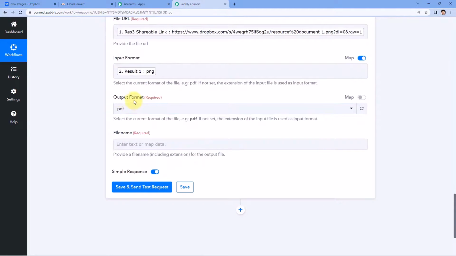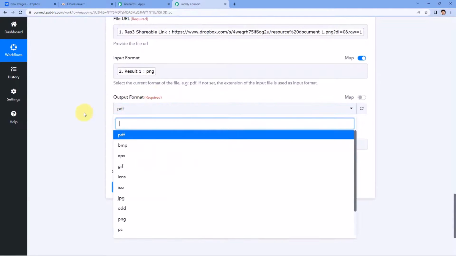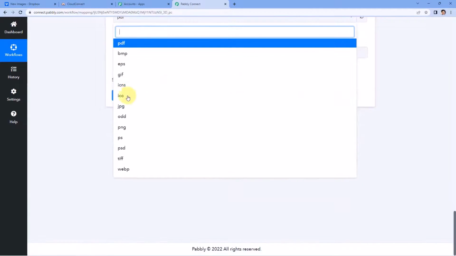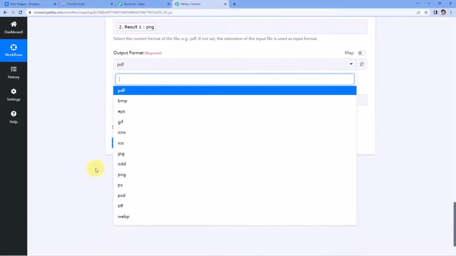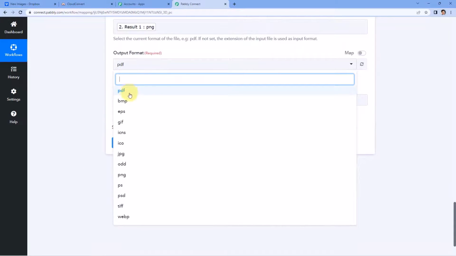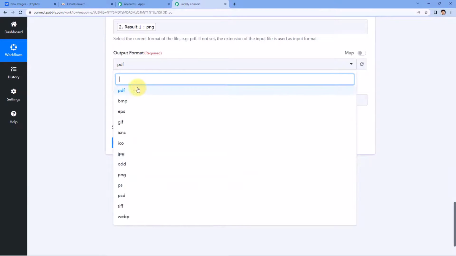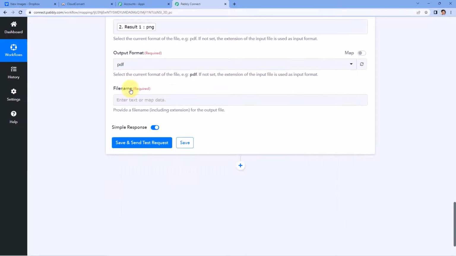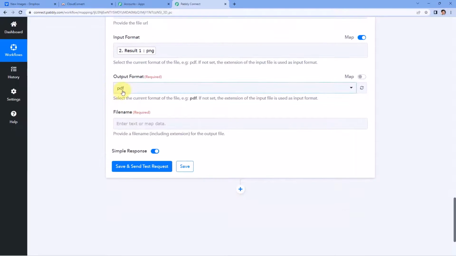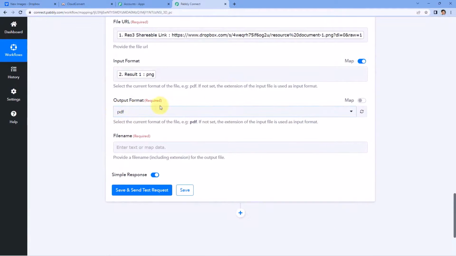Then after this, it is asking us for the output format. And in the drop down below, we can see a list of all of these various different formats. So here, guys, you can see that we have PDFs, BMP, EPS, and all the other formats as well. So we want to convert the files into PDF. So in this video, we are taking the example of PDFs. So we will be selecting PDF over here.